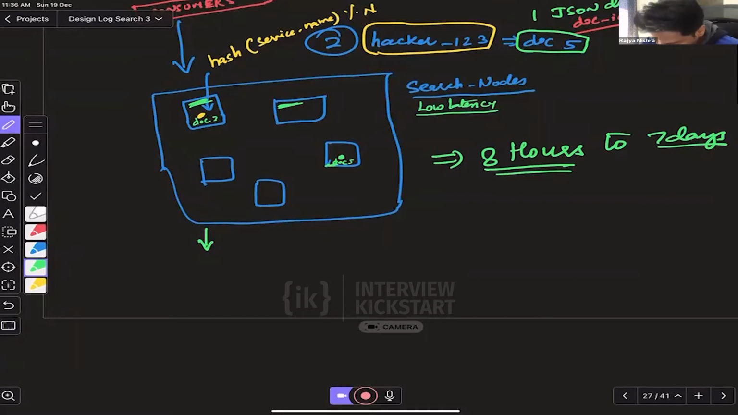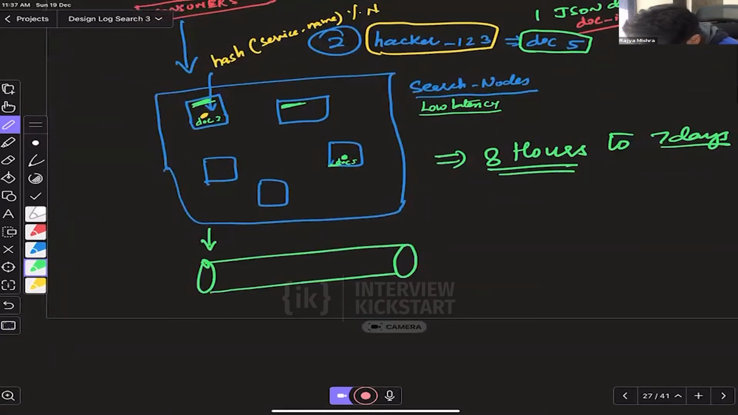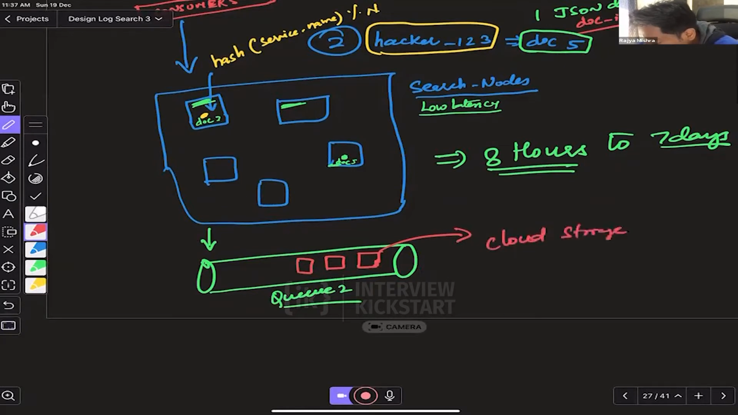Now for the data older than 7 days, for those queries, when we have stored the log messages on this search nodes cluster, we also publish the same thing to a queue. So this is a different queue, Q2, let's say. And here the inverted index information is being published, and from here it goes to a cloud storage, like S3.